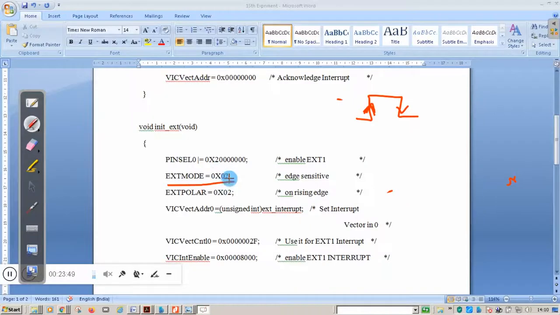Now there are different values, 01, 02, 0, based on the bit. You need to understand 02 you have to load because you are taking edge sensitive, and you are taking rising edge, not falling edge. For a falling edge, a different value is there, some like 0x01, some different value. So we are taking a rising edge and edge sensitive. So this is the one thing you have to understand.